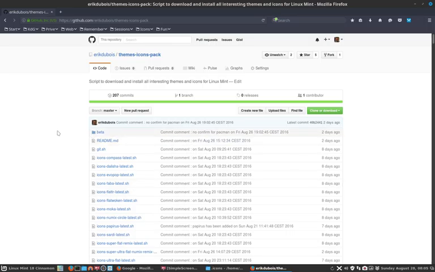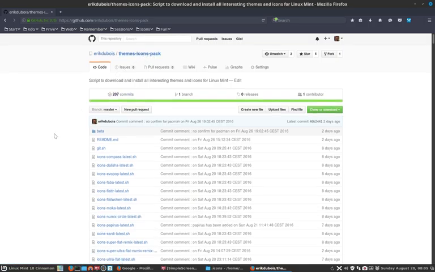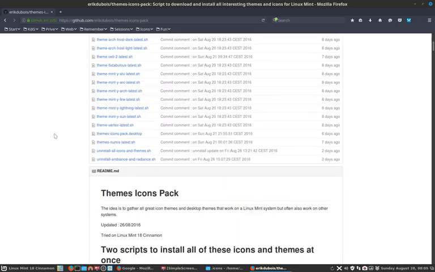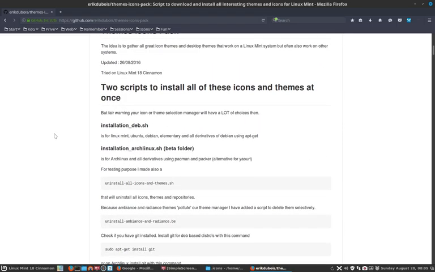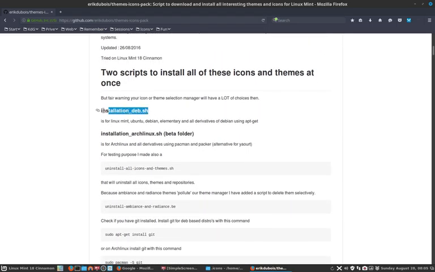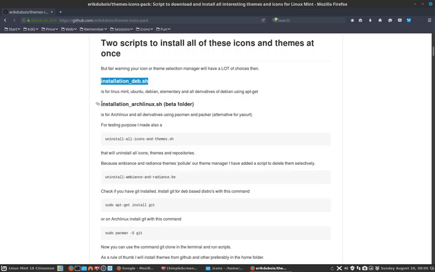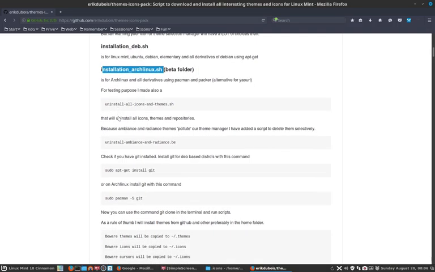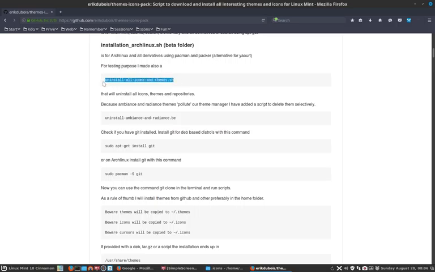Hello, on GitHub you'll find a Themes and Icons pack I use to install all the nicest icons and themes I have found. It's a simple script installation for all the Debian guys, Linux Mint, etc. And I also have one in the beta folder, which was tested some days ago, so it's not so beta anymore. But anyway, you can uninstall it as well afterwards.